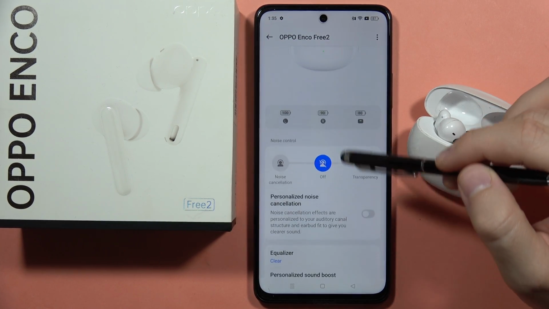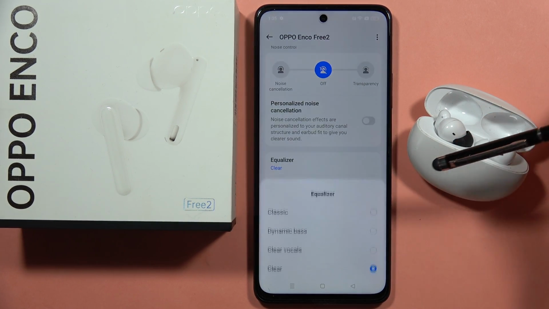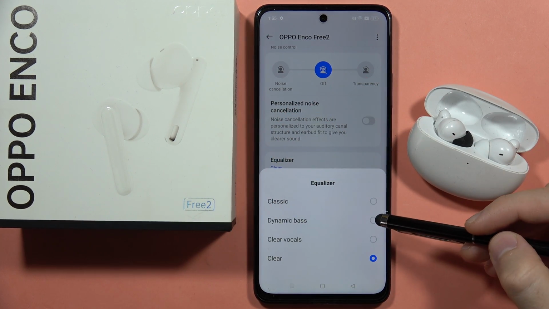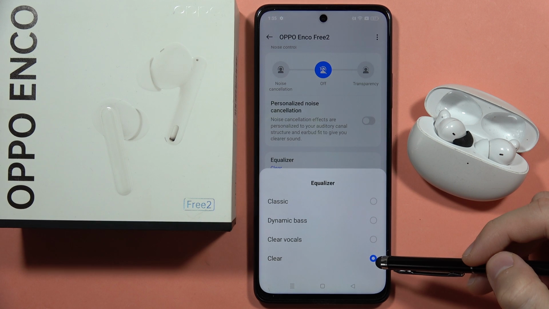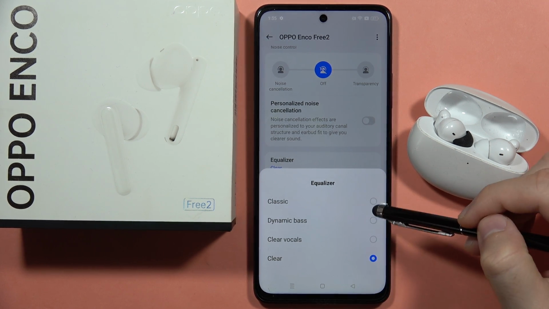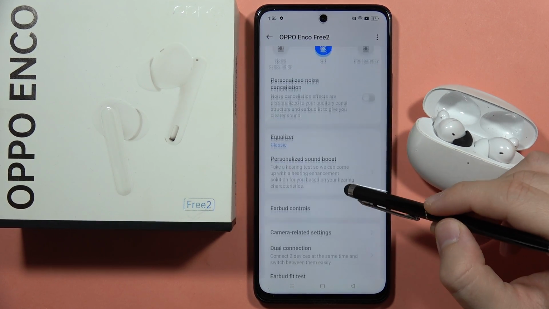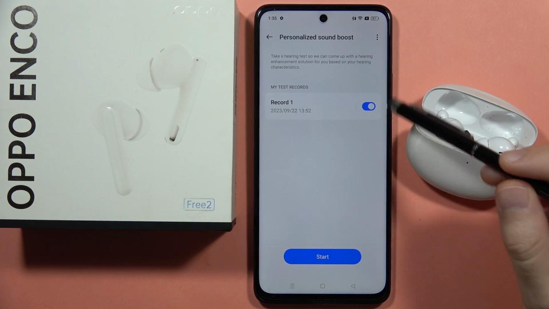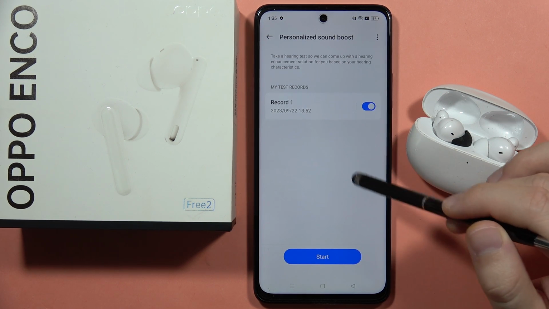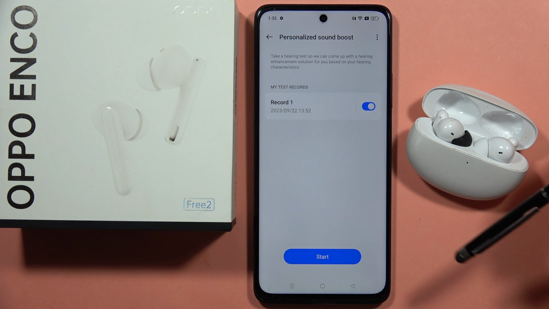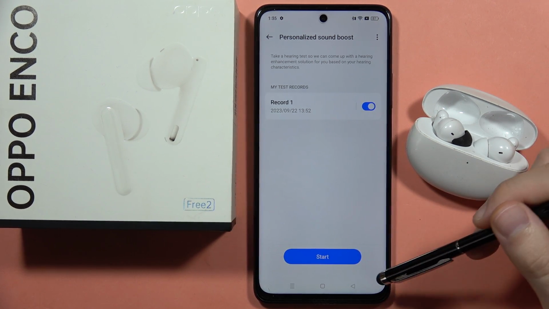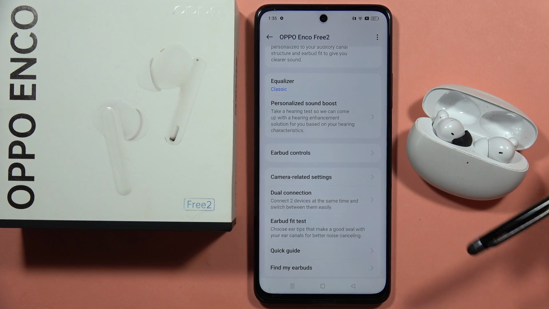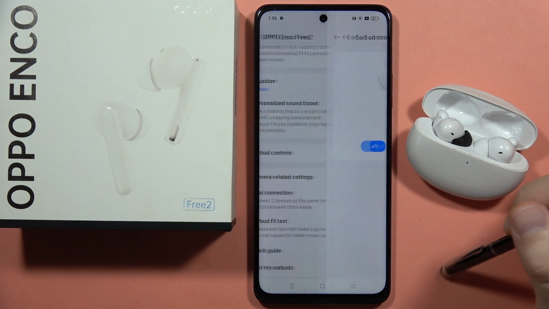Next, we are going into the equalizer, because right here we can find 4 presets: the classic, dynamic bass, clear vocals, and the clear. So we can pick any of these. And also you can personalize the sound boost, but you will have to perform the hearing test to enhance the best sound for your preferences. Also, the key feature right here is the earbud controls.